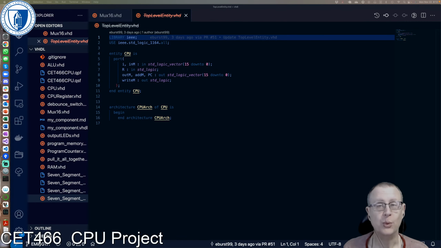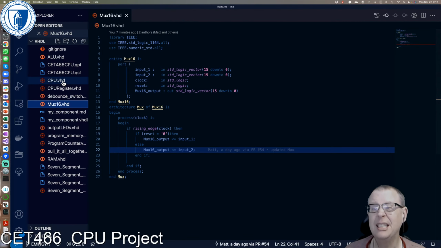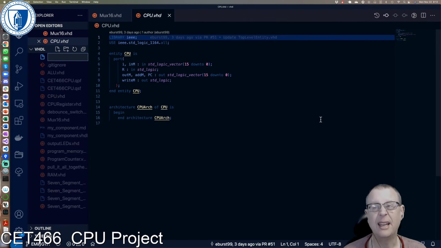Okay, so as you can see here, this is Visual Studio Code that I'm using to edit some of the code. And you can see here that it's crossed out, and that's because I've actually changed the name of the entity, or the file name for the entity, to be CPU.vhd, because the entity name is CPU.